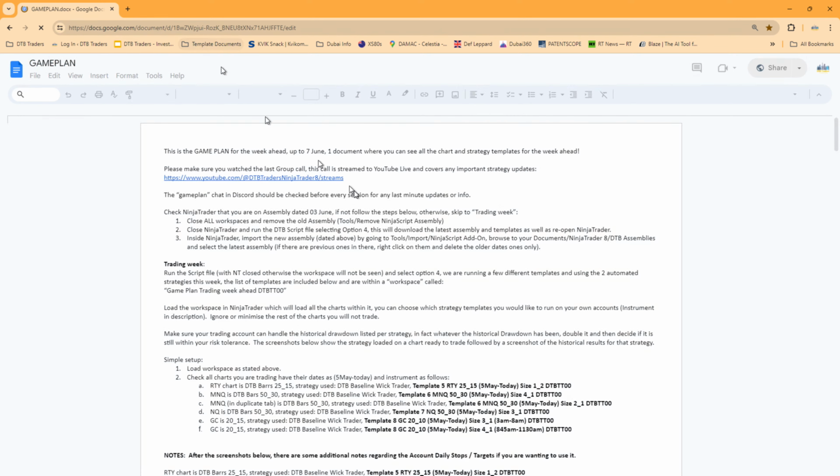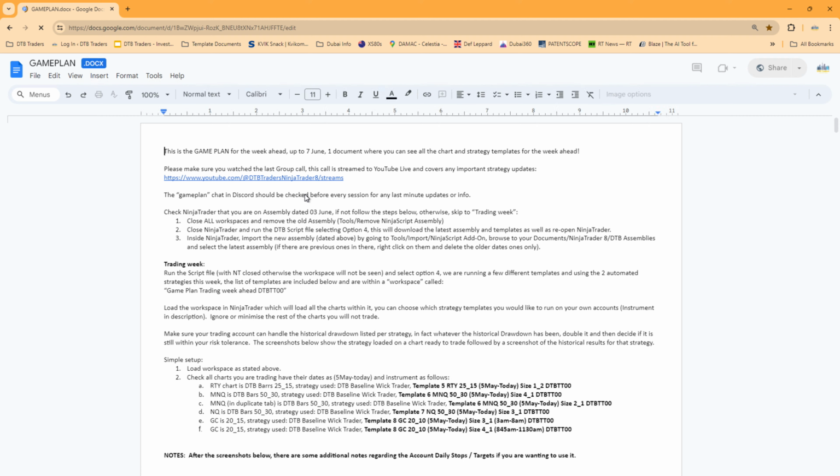So I've saved it as a favorite, and basically you can access it and just read the information. Very important to read this. Make sure that you are on the latest assembly, if that's important. If it's not as important, I would say 3 June or 1 June or 20 May, whatever. But I'll tell you which assembly is needed to be able to trade the game plan effectively. And then it tells you how to do that.